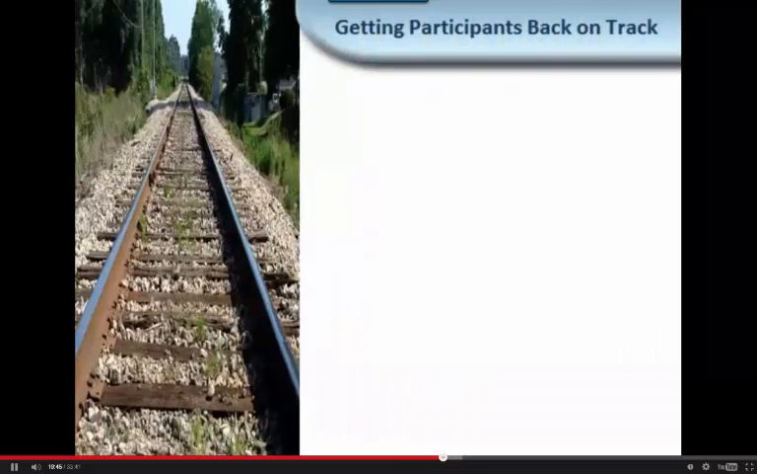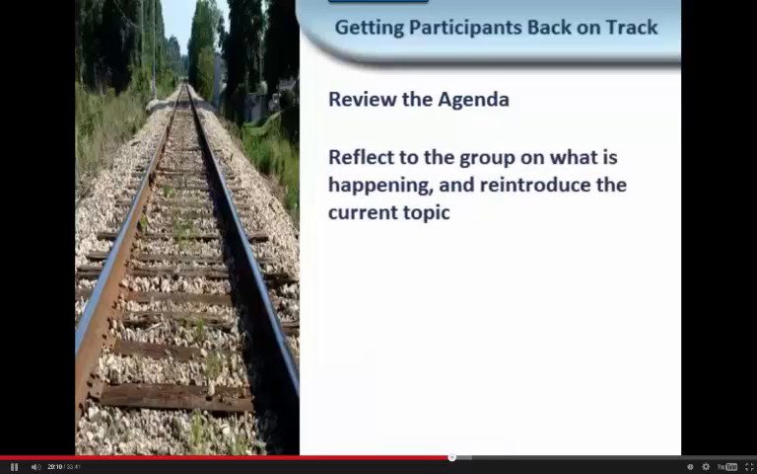Another example is getting participants back on track. If need be, review the agenda again to make sure they know where you stand in the training session. Reflect to the group on what is happening and reintroduce the current topic.